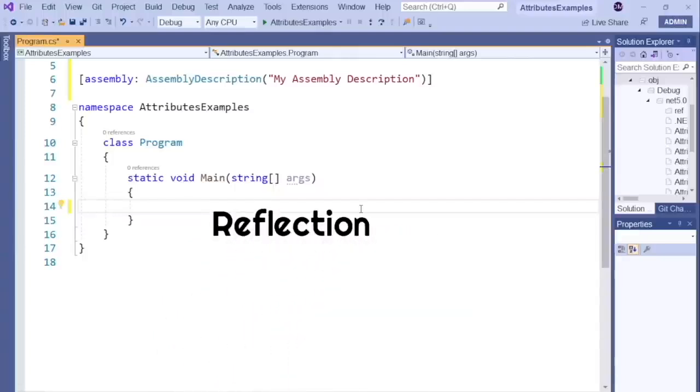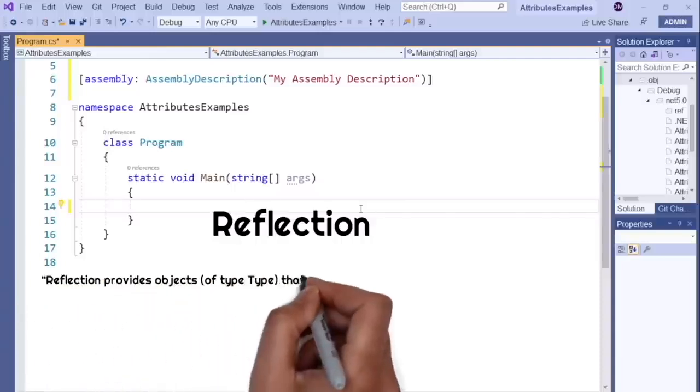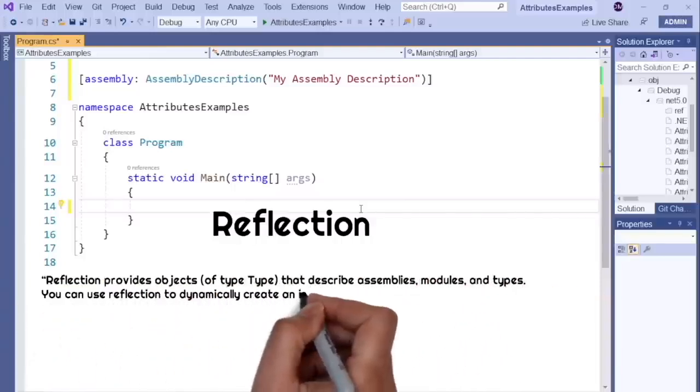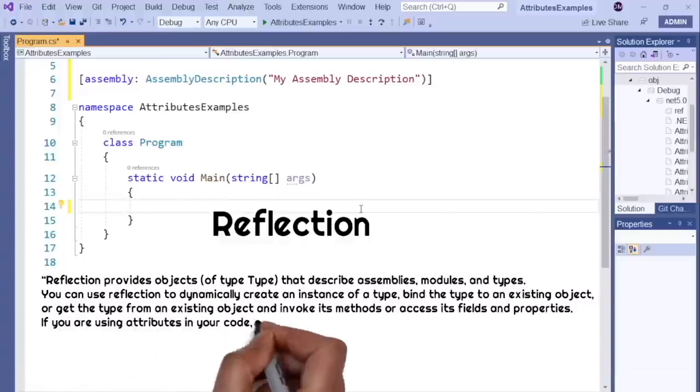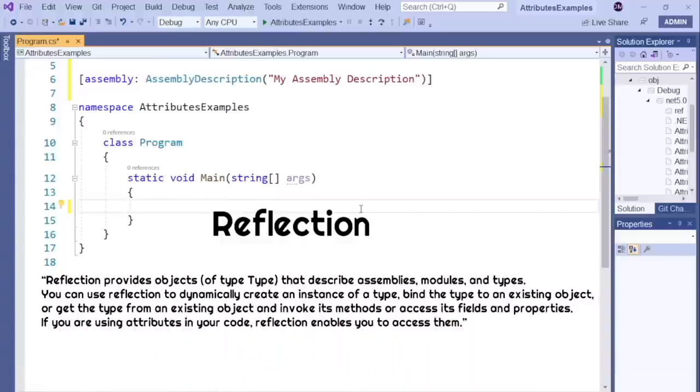Reflection provides objects of type that describe assemblies, modules, and types. You can use reflection to dynamically create an instance of a type, bind the types to an existing object, or get the type from an existing object and invoke its methods or access its fields and properties. If you're using attributes in your code, reflection enables you to access them.